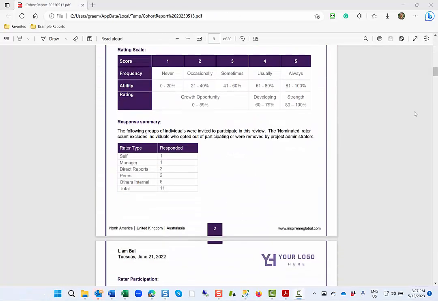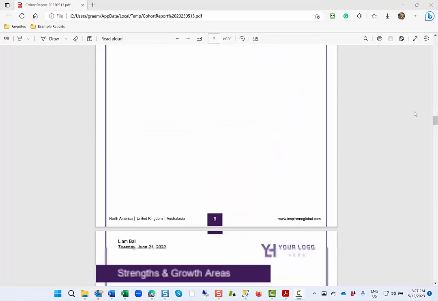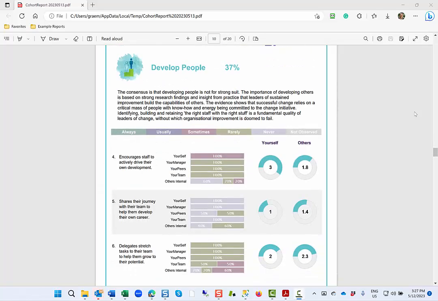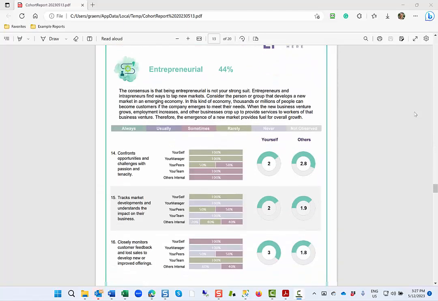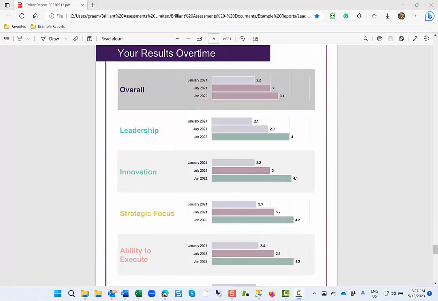360s are another great application of cohort reports. The report is largely segmented by the role of the rater, but all of the flexibility of cohort reporting is available. This includes the ability to give the participant detailed feedback based on the consensus of the raters.